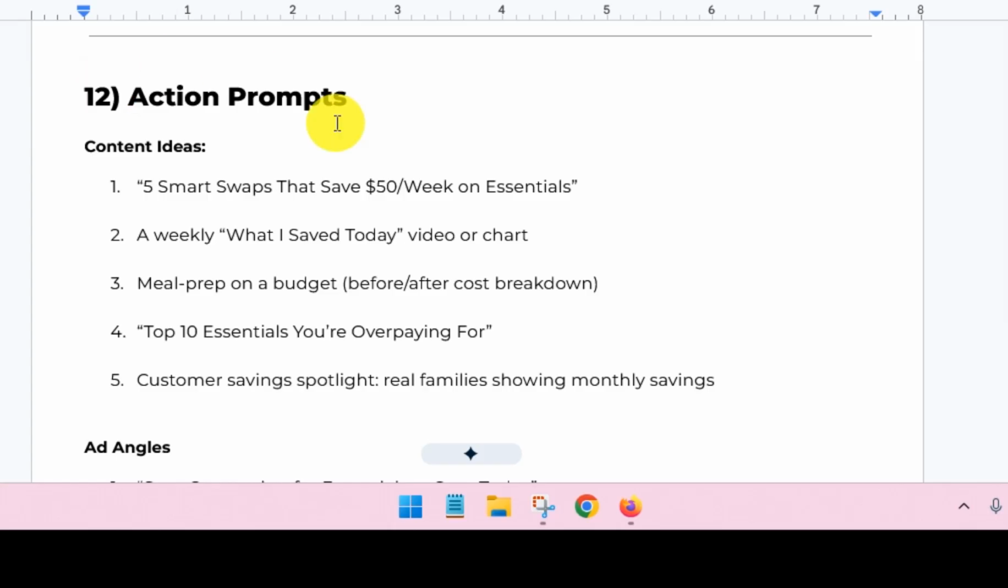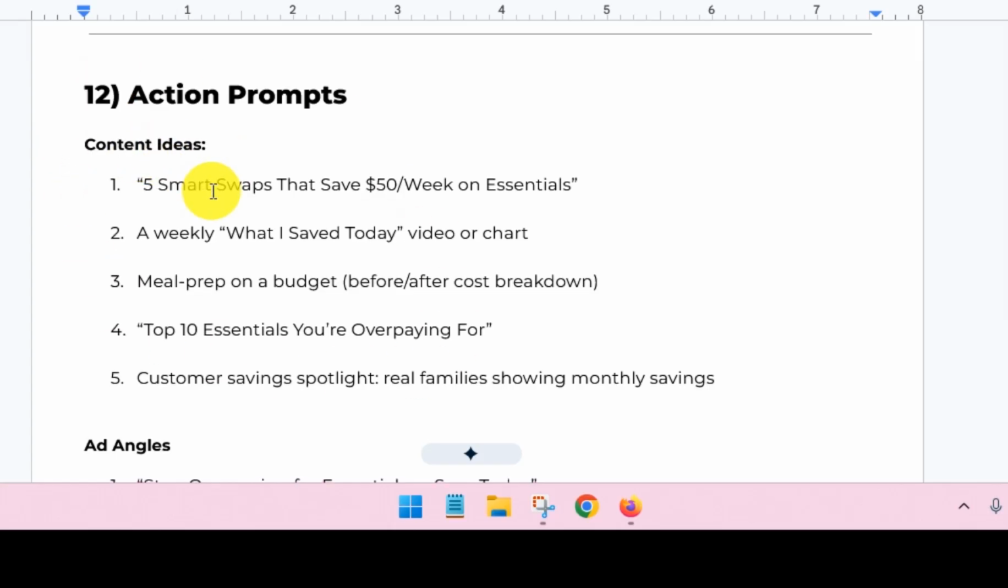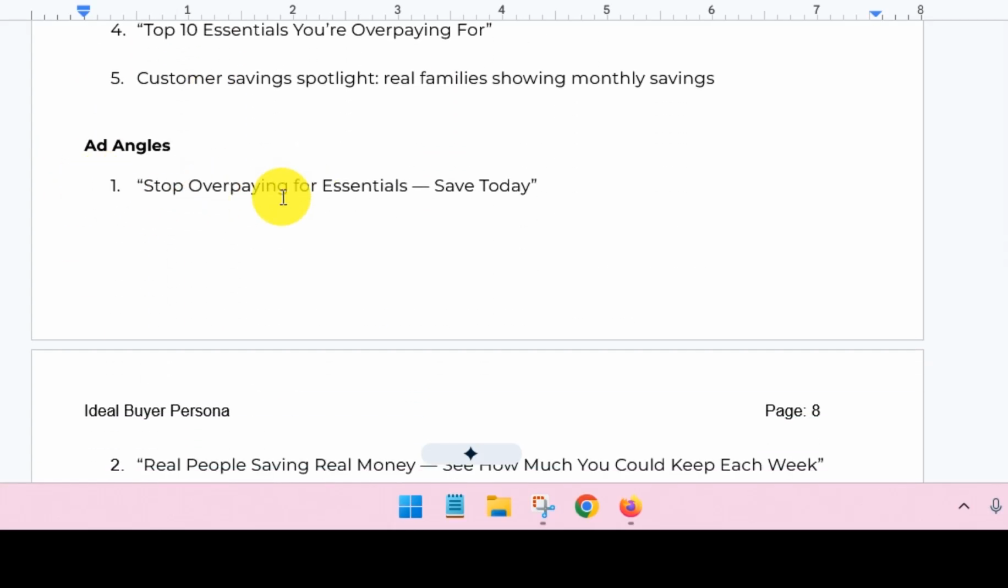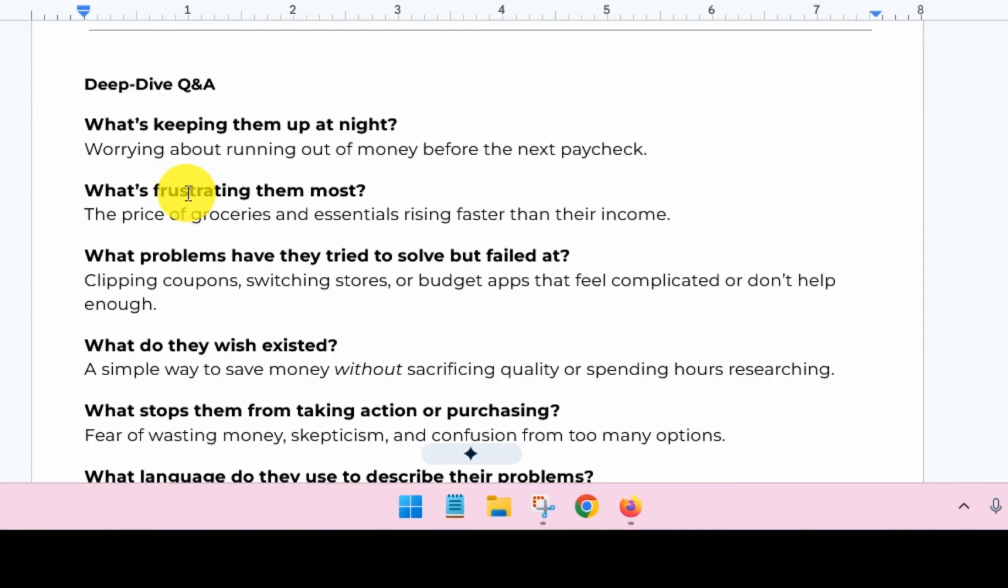And then here are some action prompts. So content ideas, ad angles. If you decide you want to buy ads, here are some angles that you can use when you buy ads. Here is some information that you can actually put on your blog or your website or your shop that answers questions.